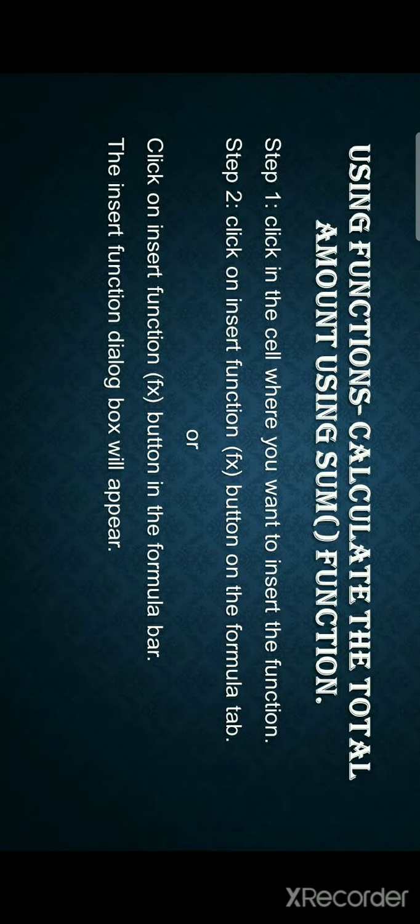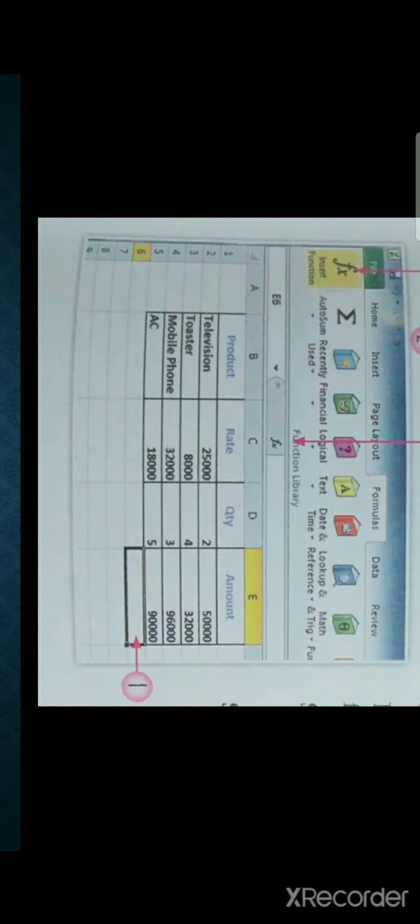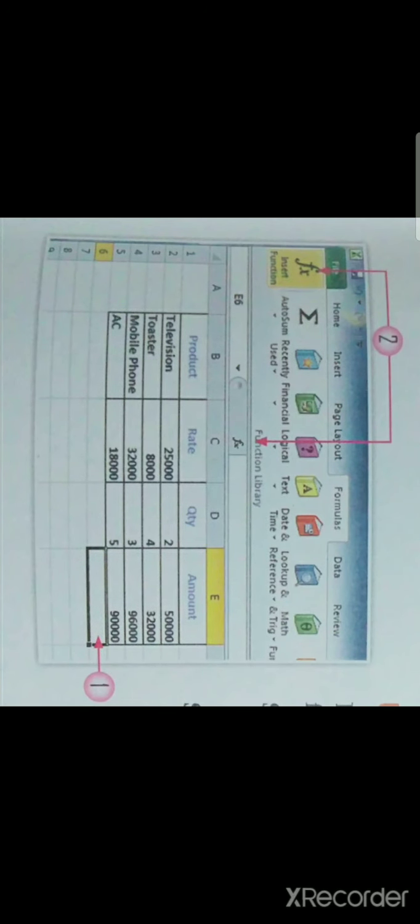Okay, now we use functions. We take an example, that is to calculate the total amount using the SUM function. For this you have to follow some steps. In step 1 you have to click in the cell where you want to insert the function, which is shown in the following picture. In the second step you have to click on the Insert Function, that is the fx button, in the formula tab or in the formula bar. Here it is represented in the following picture.